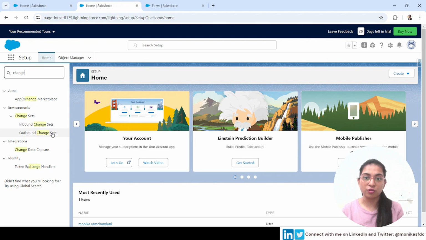of the production org. Okay, so if you're at the receiving end org, then you will see the changes that need to be deployed in the inbound change set. And on the other hand, if you're on the source org side, then you will create an outbound change set to send your changes to another org, and in our case, it will be production.